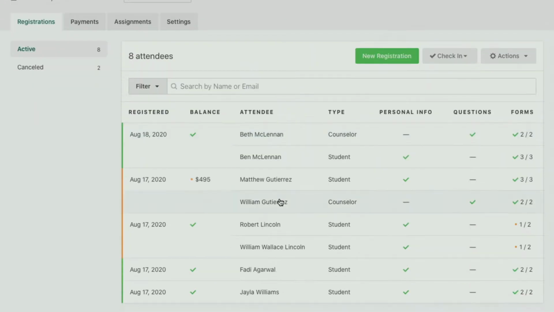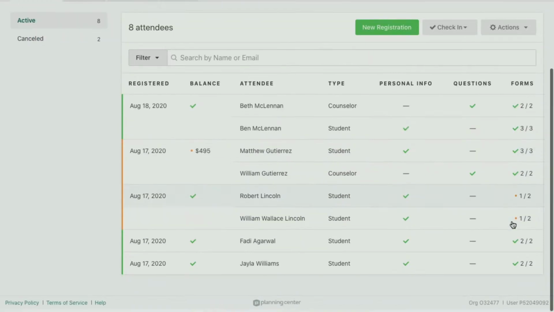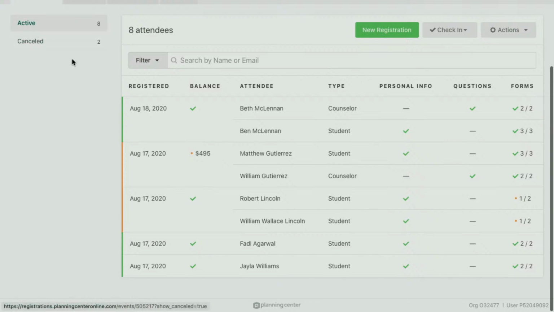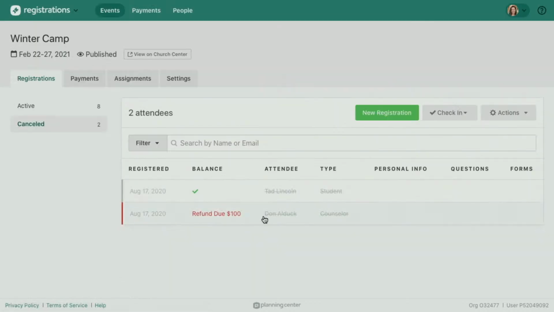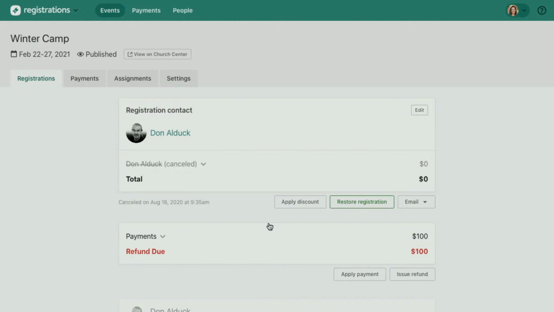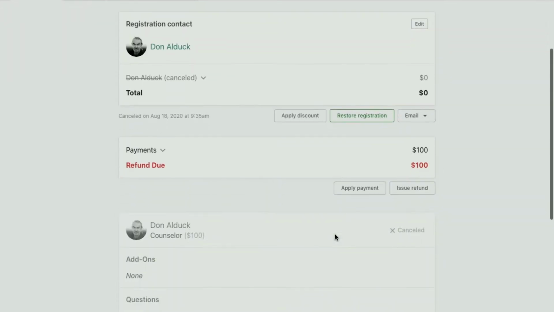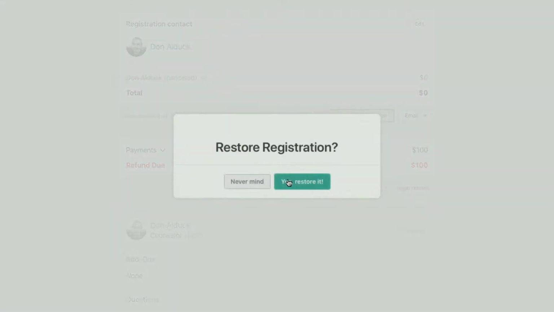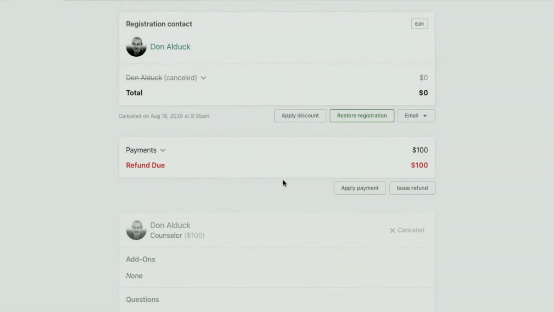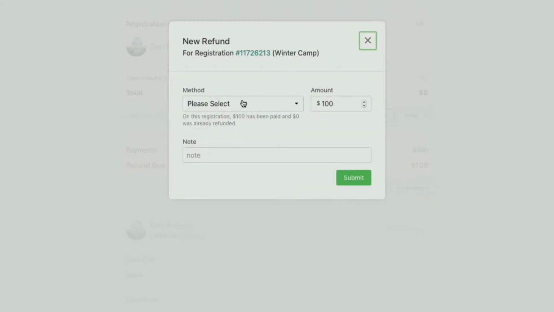On this list of attendees, I can see the balance due, I can see if they've got forms due, I can look at the canceled attendees. So for Don here, he registered as a counselor, but then he paid, but then he canceled. So I can restore it. So he just changed his mind that he does want to come. I can issue a refund here. So exactly how much was paid, I can refund to that same card that was used.